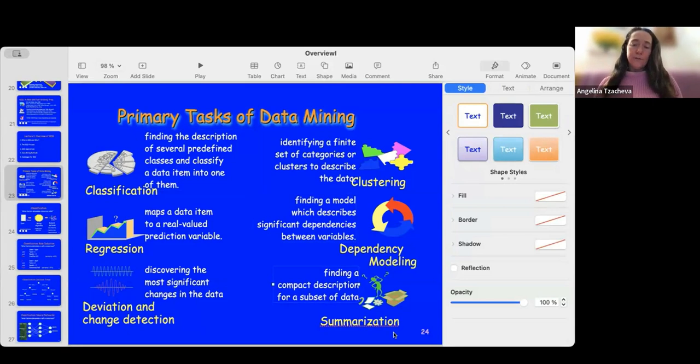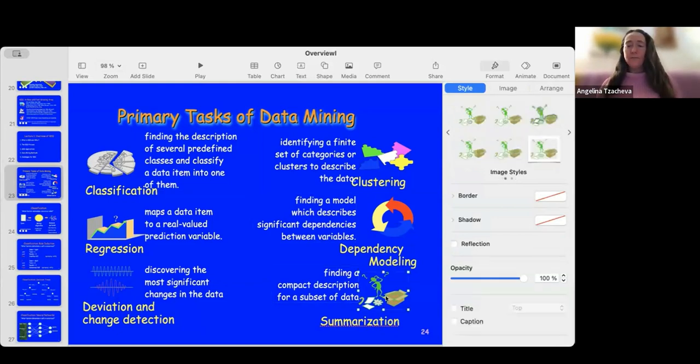And then we have summarization. Summarization is important because if we're dealing with big data, let's say we have some data that has millions of records.